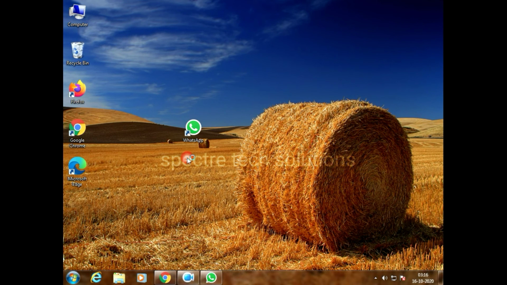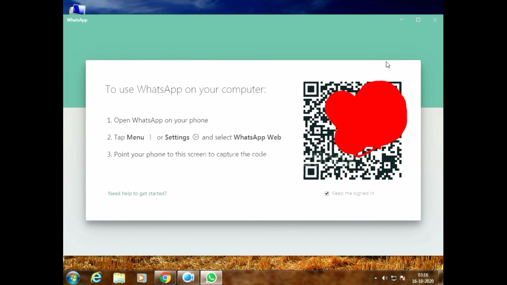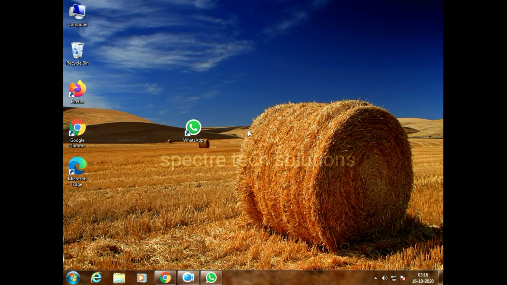WhatsApp is now successfully installed in our device. Let's launch the app. Scan the QR using your phone to access the WhatsApp.